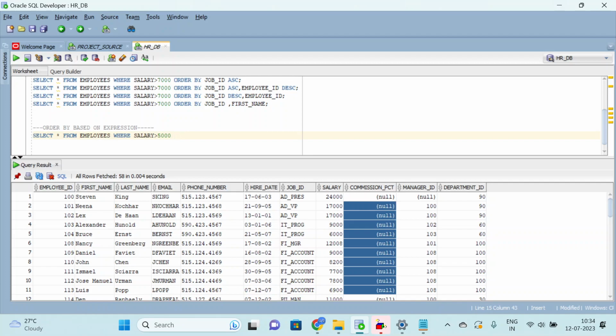Don't get confused. Is null means you will get the null values. Is not null means you will get the negation of that, the not null values. But tell me how to write the query.